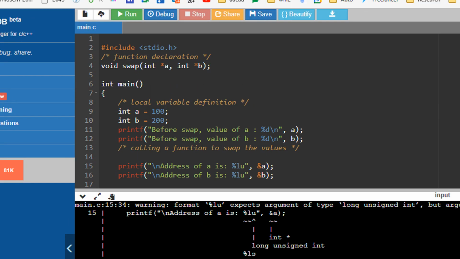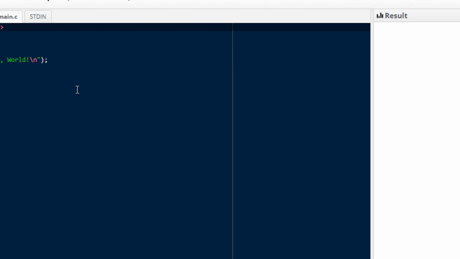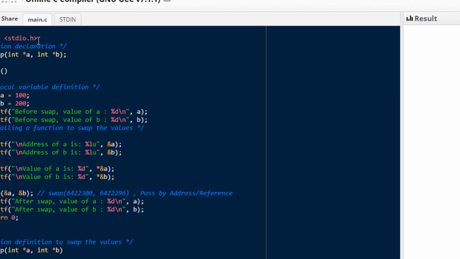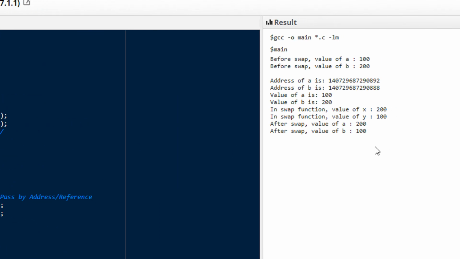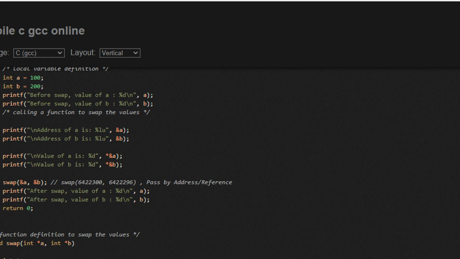Fine. So you can just try it on different compilers. So don't worry when you run on your machine and you are getting a different address. It is not important what the address is. What is important here is that basically the changes are reflected in the main. See, again, this is a different address. Fine. So every online site will have a different address.